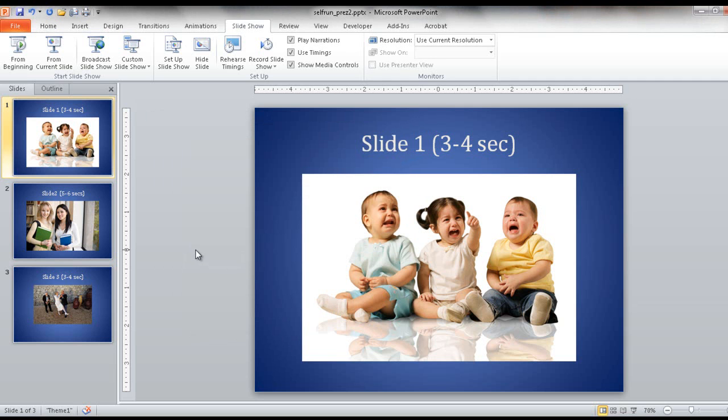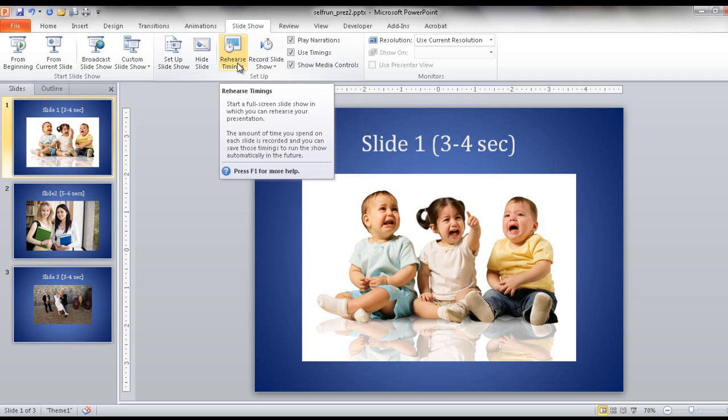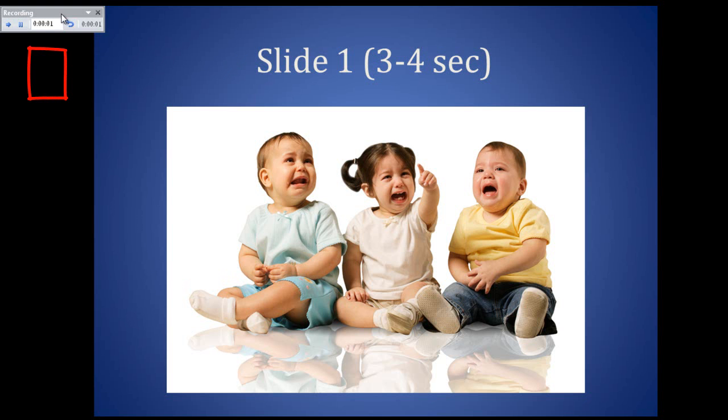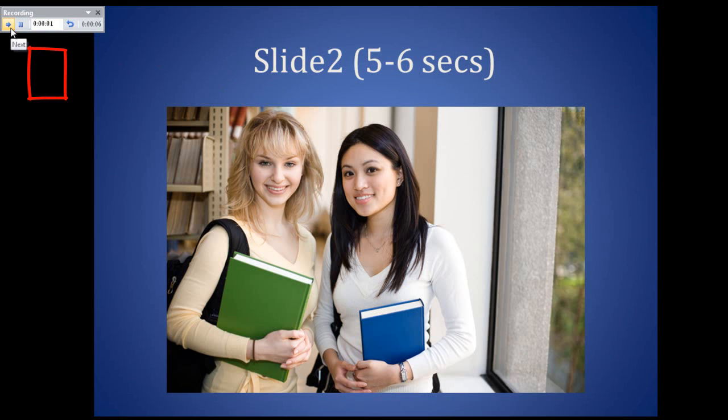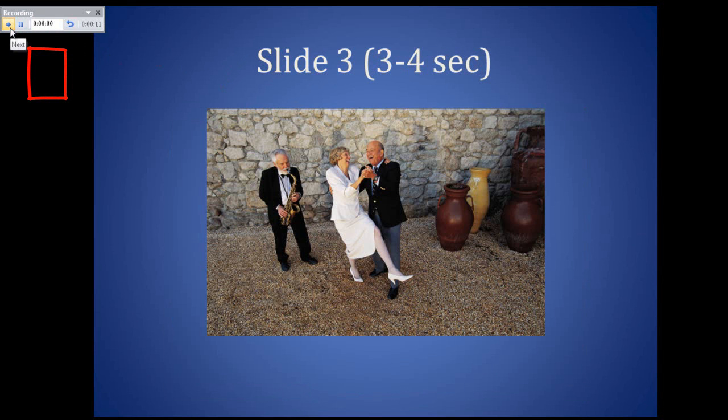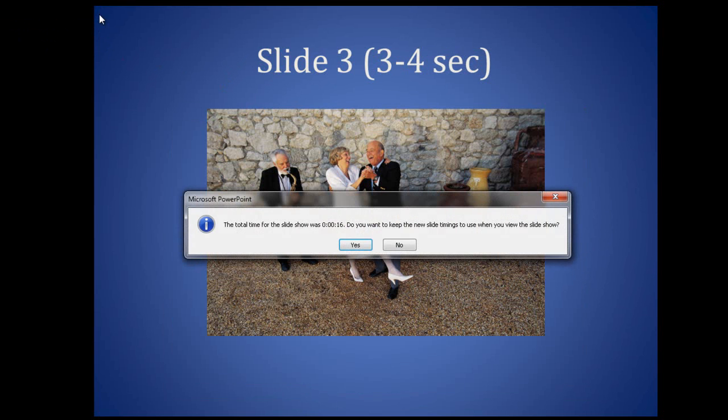The next thing you have to do is record your timings, or basically just rehearse your timings. This gives you the full screen, and you go through each slide and count how many seconds you want each slide to show up. So if I click on this, we'll see we have this set up right now. This slide we want 3 to 4 seconds. After it hits that mark, I'm going to click the next button. This one I want about 5 seconds. I'm going to click the next button. And this one I want about 3 seconds. After this one's done, I'm just going to click X, and it's going to ask me if I want to keep the timing, so I'm going to say yes.